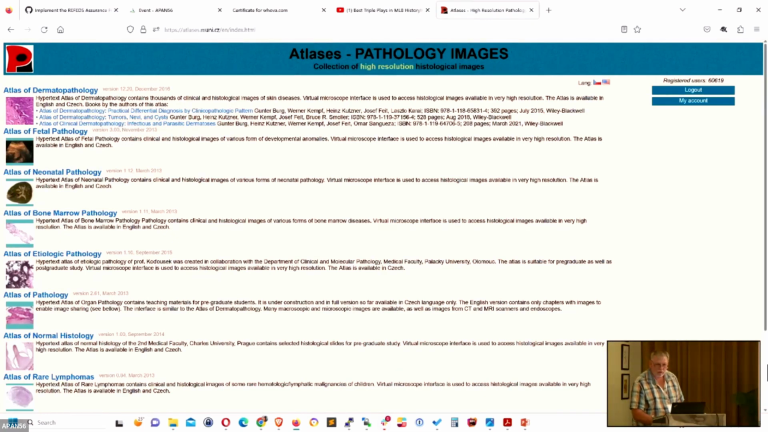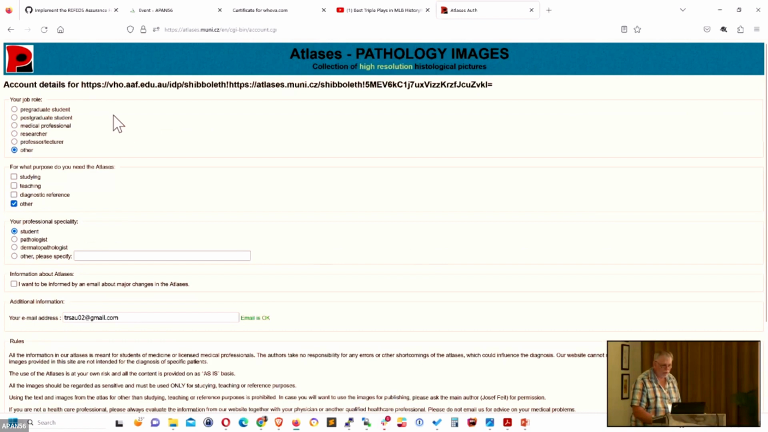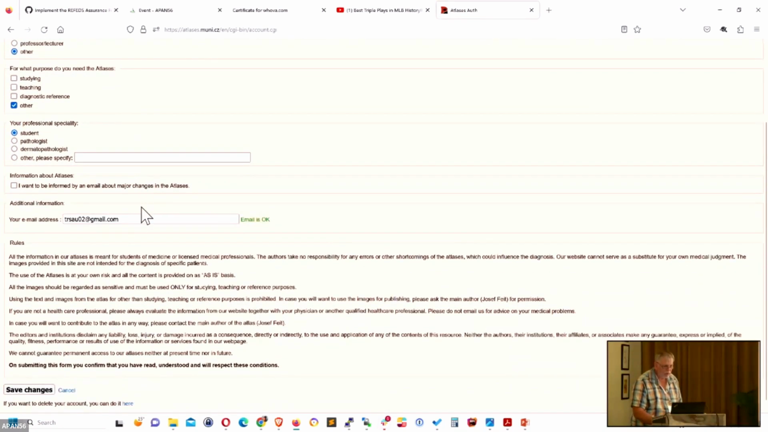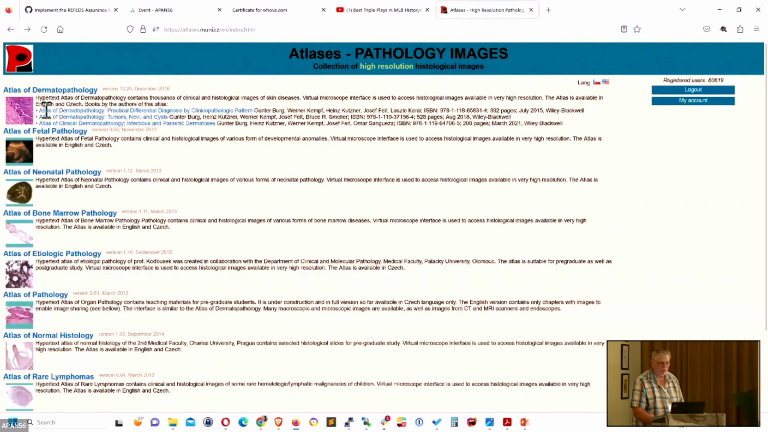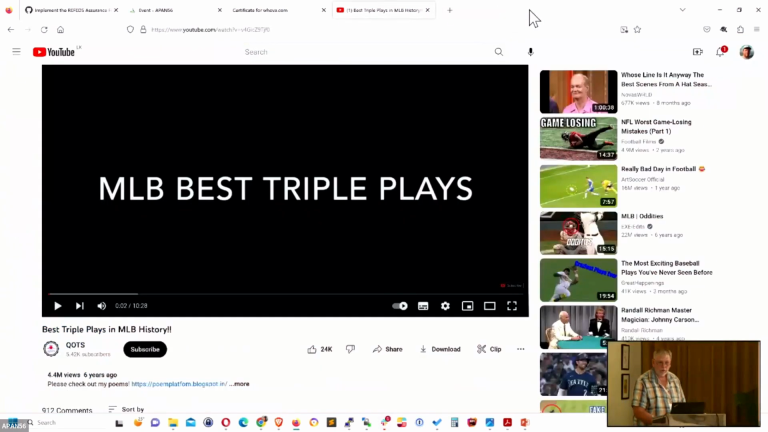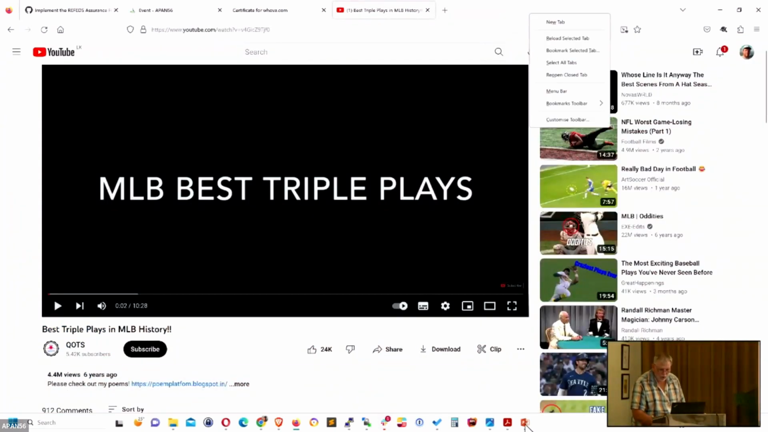And now that I've logged in, I can show my account details. Here's stuff about me. It's got my old email address, so that doesn't make any difference. And I can go and access and do various things within this particular service. I can look at various pathology photos I'm not interested in at all. Too much gore.